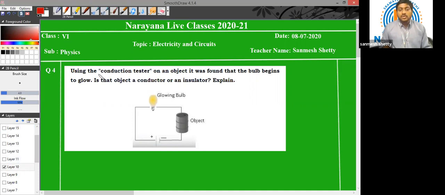Using the conduction tester on an object, it was found that the bulb begins to glow. Is that object a conductor or an insulator? Explain. Now what they did is use this, called a simple conduction tester. We can touch the two ends of the conduction tester to any object and find out whether it is a conductor or an insulator. If the bulb glows, then we can say that the current is flowing through this object, right? The current is flowing through this object and it is reaching the bulb. That's why the bulb glows.